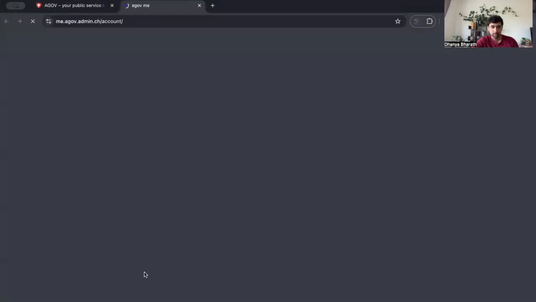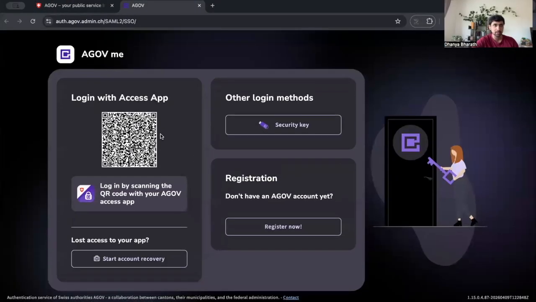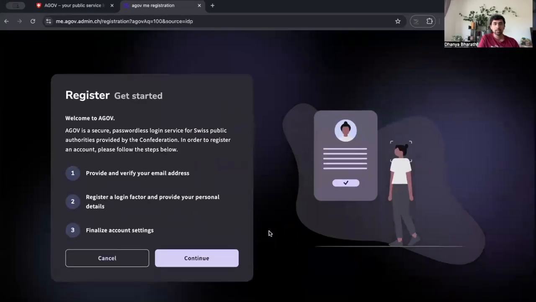Over here, you will be taken to a site, this purple color site, where you will have to use it every time you want to log in. Right now, you don't have the app set up, so you can't directly scan the code. So what you need to first do is go to the registration section over here, and it asks you to verify your email address, provide some personal details, and then finally you set it up on your phone. So as you're doing this, also make sure to download the AGOV app on your phone and keep it ready so that you can finish this process fast. It doesn't take too much time, but you need this app to log into your tax portal down the road.